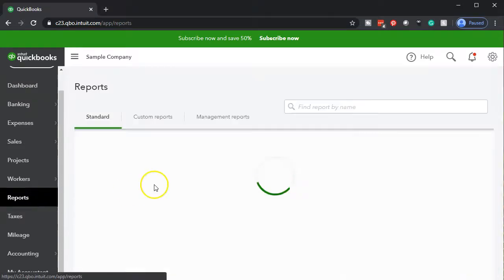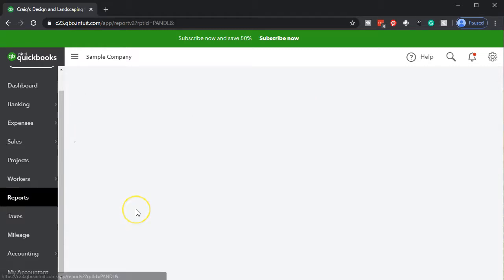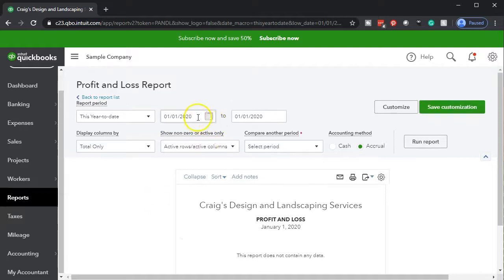Once again, on the left side, we're going to be working with our favorite report, that financial statement report of the profit and loss report. Opening up the profit and loss report, we're going to be changing the dates up top, those dates being from 01/01/19 to 12/31/19, January through December 2019. Going to run that report.